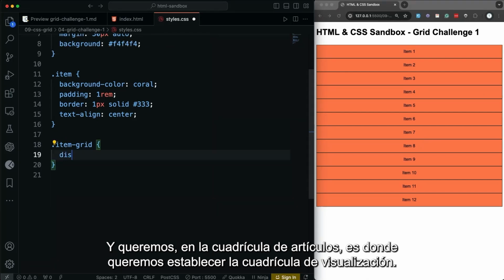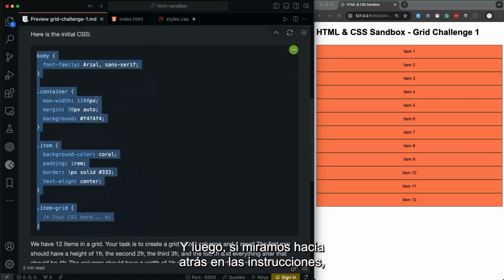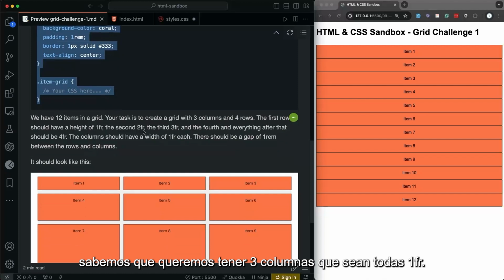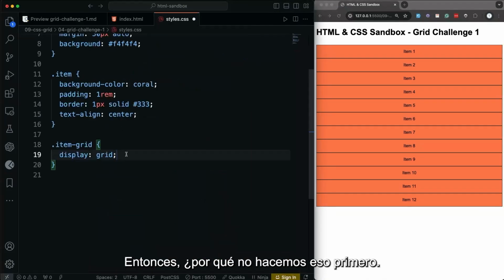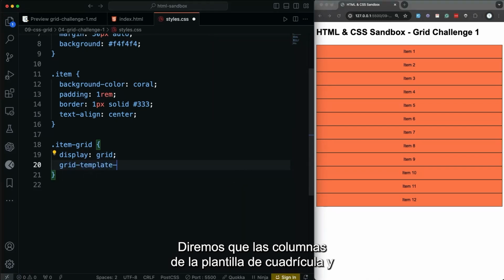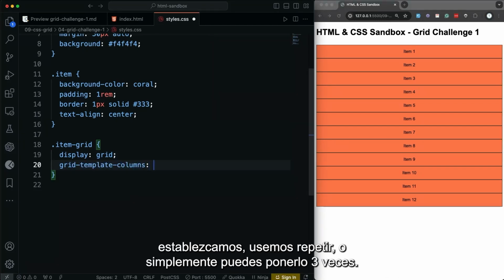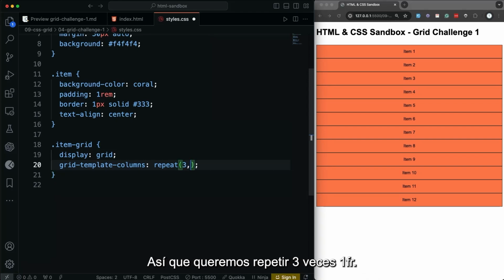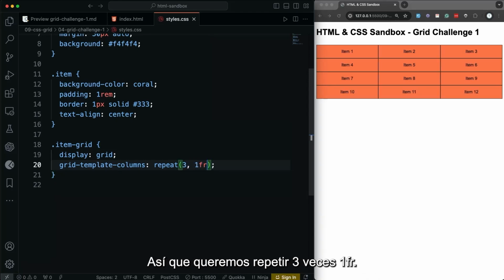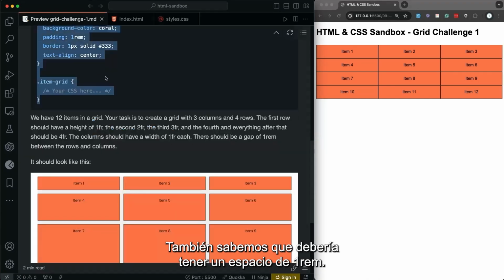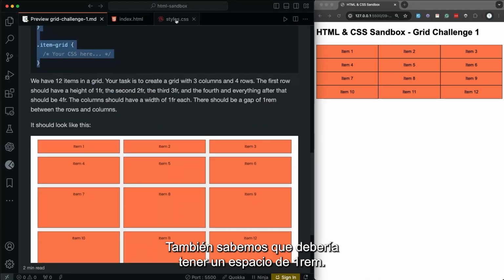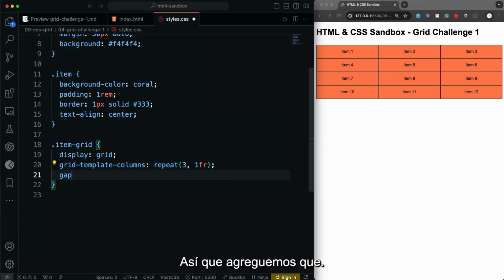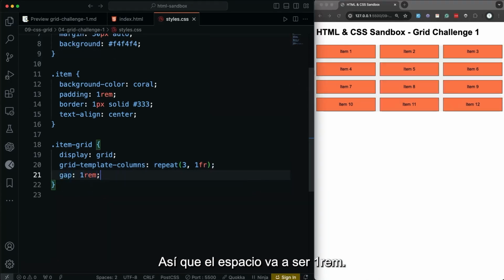All right, so we have our elements, and on the item grid is where we want to set display grid. And then if we look back at the instructions, we know that we want to have 3 columns that are all 1FR. So why don't we do that first? We'll say grid template columns and set, let's use repeat, or you can just put it in 3 times. So we want to repeat 3 times 1FR. Okay, so that takes care of that. We also know that it should have a gap of 1rem. So let's add that. So gap is going to be 1rem.